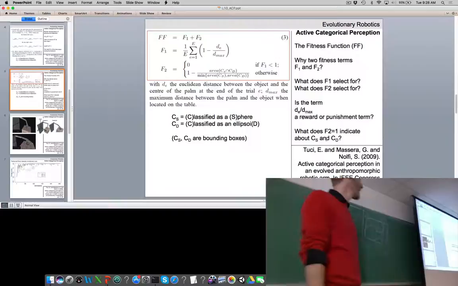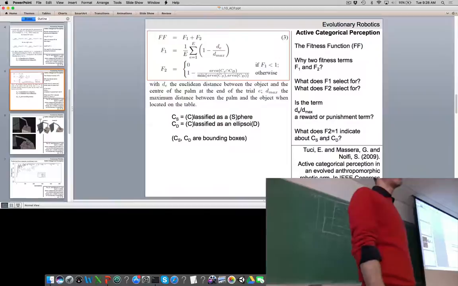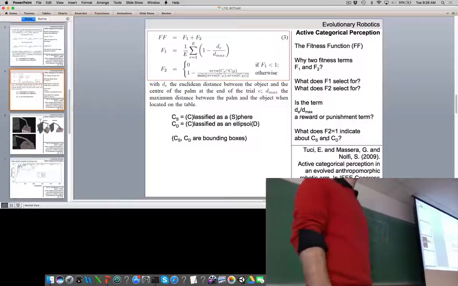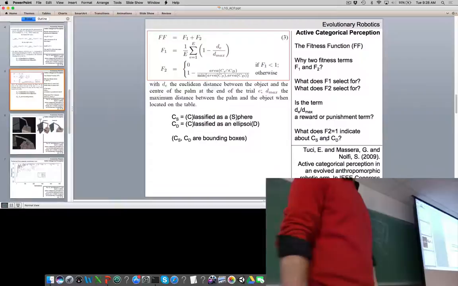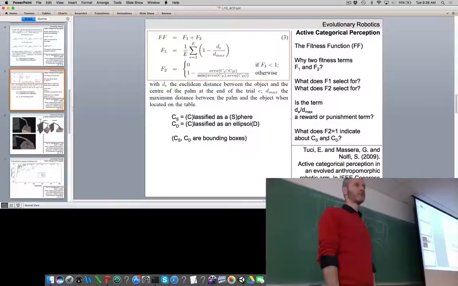Okay, we're dividing by the minimum area of the two bounding boxes. Why? The smaller the rectangle, the less ambiguity there will be. But why don't we just have 1 minus area CS intersection CD? Why do we even need to normalize it here? Who cares? Because you want to keep a value between 0 and 1. Exactly, we want to keep a value between 0 and 1.